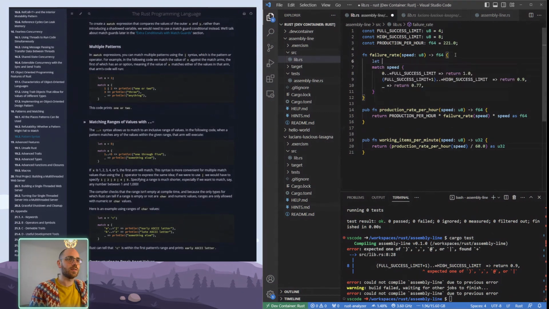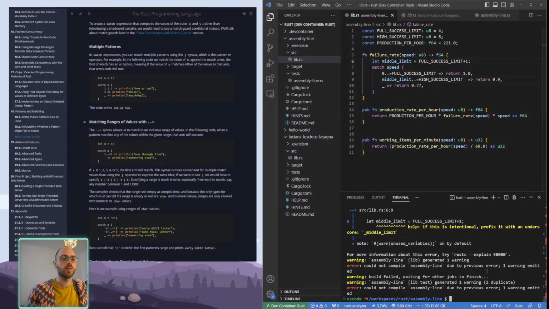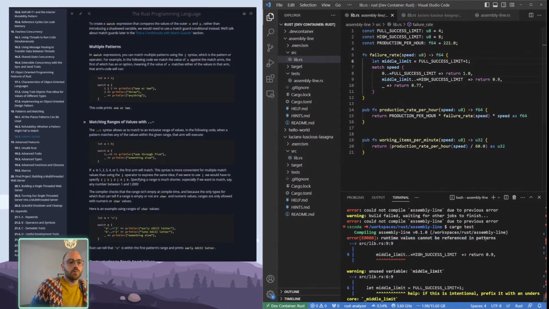It felt unnecessary to do something like this. Why is it complaining? Now I have to use a semicolon. No. Cannot be referenced in patterns. Because this is const. Maybe that's why I cannot add something.